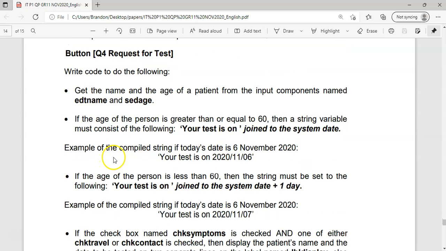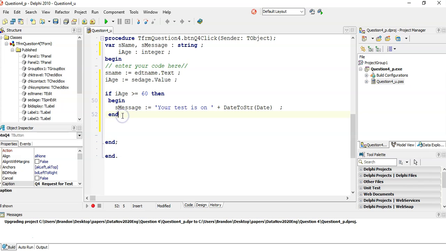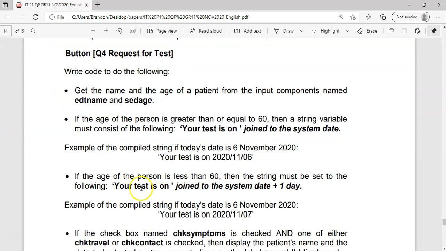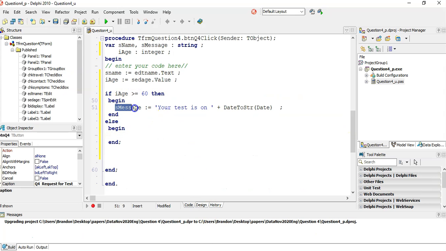Fantastic. If the person is less than 60, okay, so this is the else part. So if they're less than 60, so else, what do we want to do? Then the test is on the system date plus 1. Okay, so that's quite easy. It's exactly the same as this, basically. The difference is we want to add 1 to the date. Now, if you add a number onto a date, it adds that many days to that date. So whatever the date is, it'll add 1 onto it.